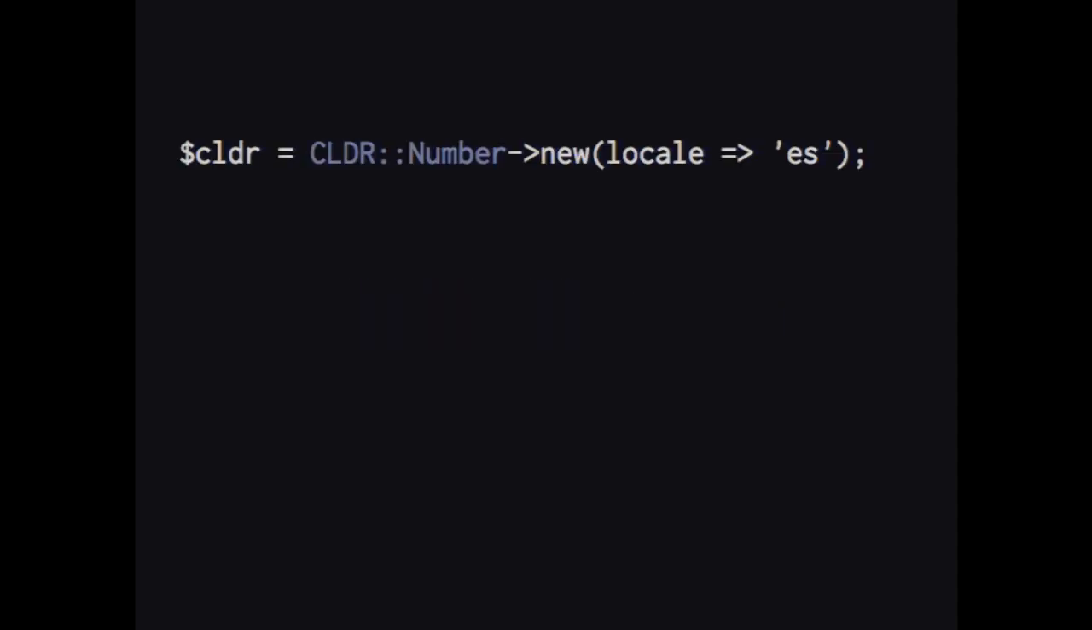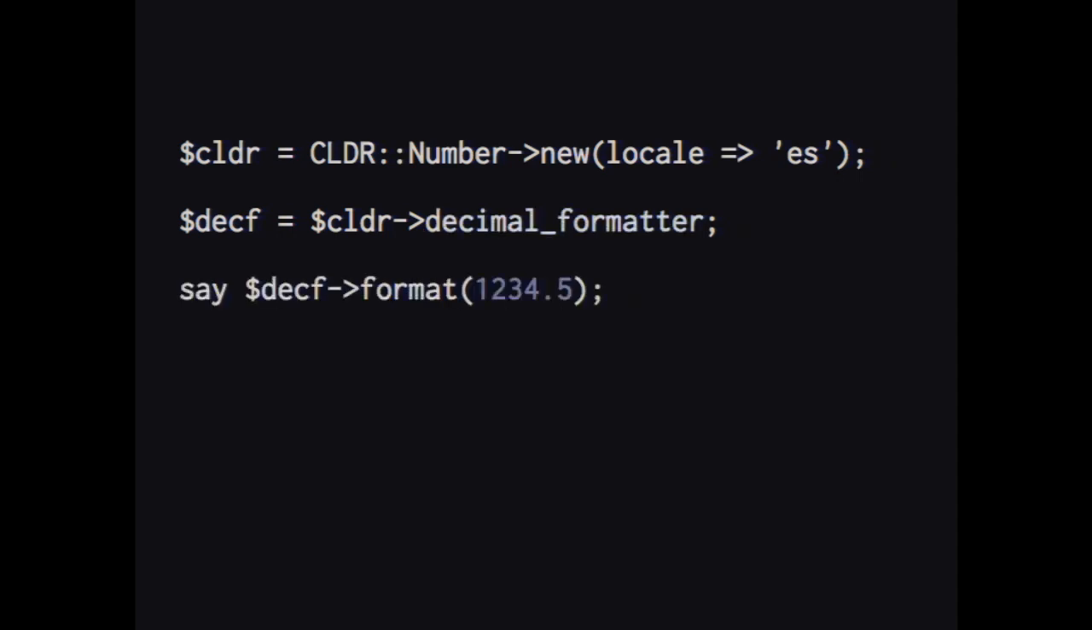Let's take a look at how we powered this, because there was nothing implementing this section of the CLDR specification on CPAN. So I built CLDR number. With CLDR number, first you instantiate your CLDR number object, and you pass in your locale. We're starting off with ES for Spanish. Now we're requesting a decimal formatter, just for decimal numbers, and formatting 1234.5, which in Spanish, this is what you'd receive for the default Spanish locale, with a space for your thousand separator and a comma for your decimal separator.